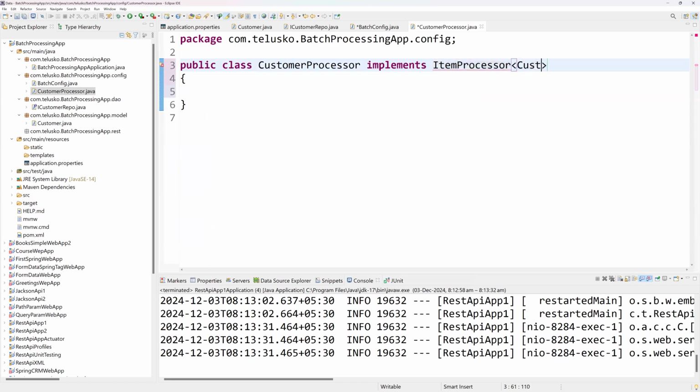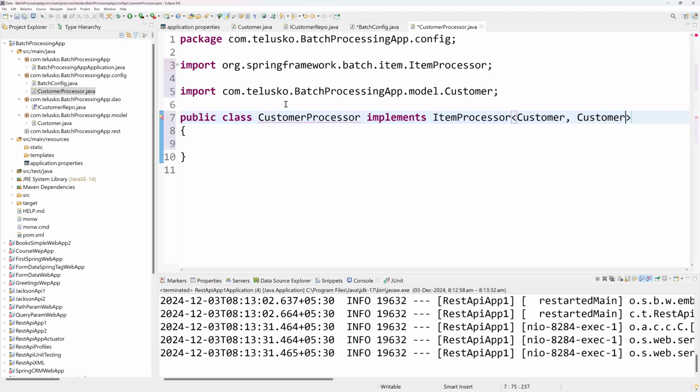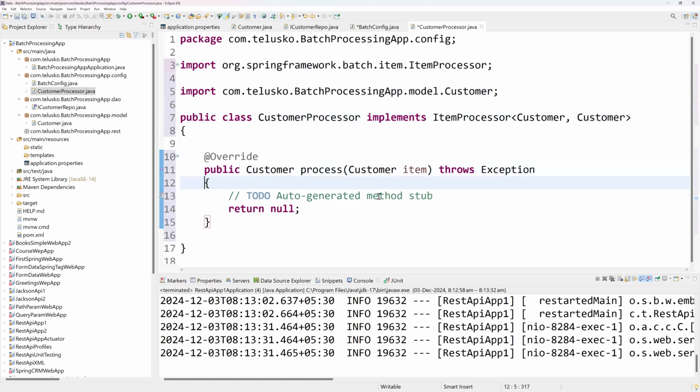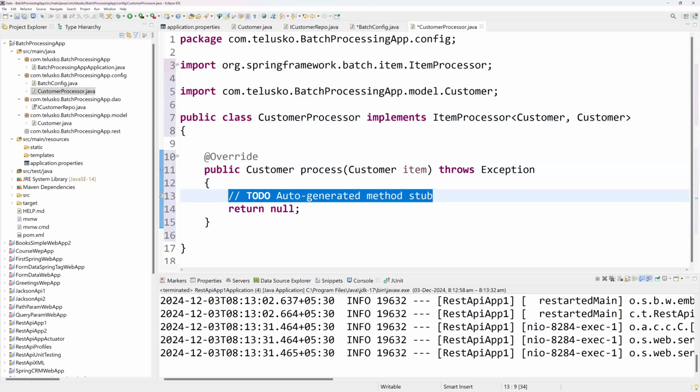I want to read customer type of data. I want to write customer type of data. That means while processing the data, customer data I want to take it and I want to process. Add the unimplemented method. Within this, you have to write the logic which is responsible to process the data. Logic to process. That means filtration you can write here.